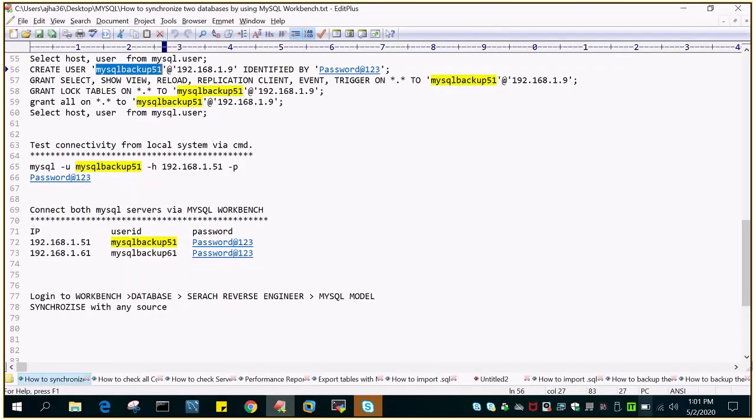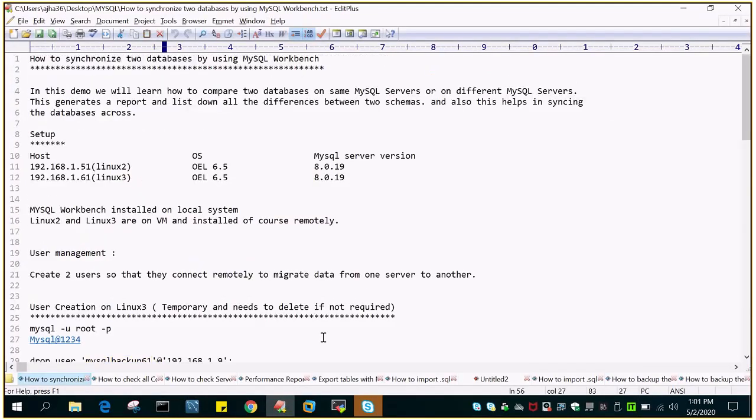So just a recap of what it was. In this demo, we had seen how to synchronize two databases using the MySQL Workbench, and it is a very good tool in terms we have to compare two schemas. So we have seen earlier how to compare two schemas. This is an addition of that. If it has found some kind of differences, you can update those differences onto the target environment.